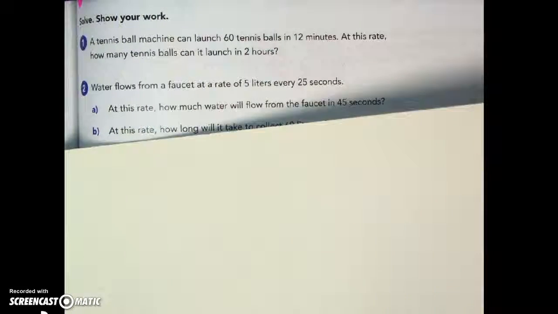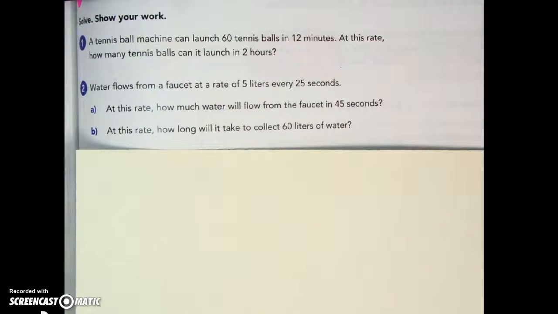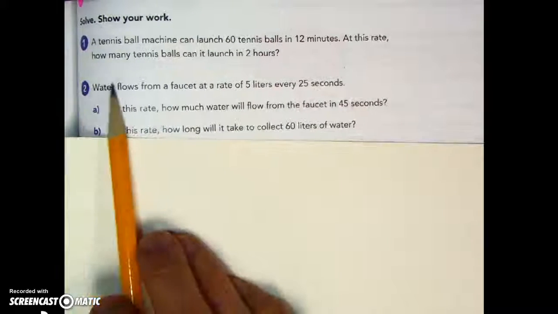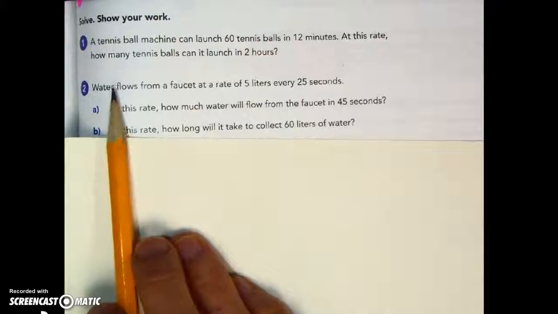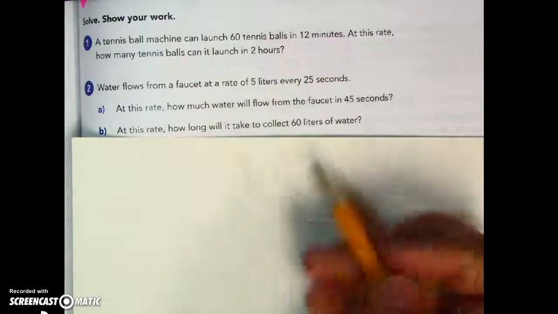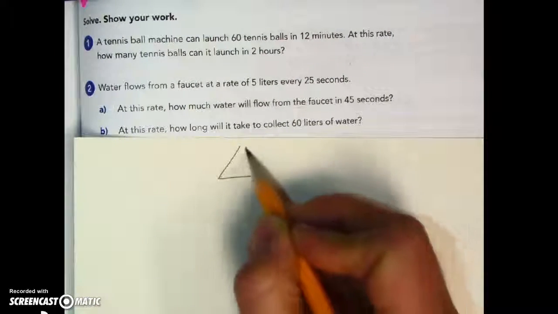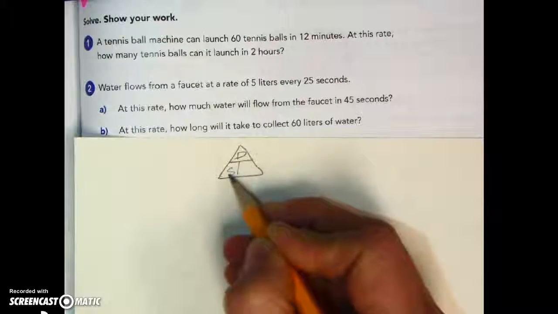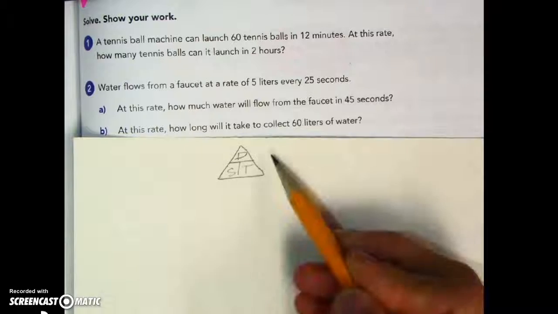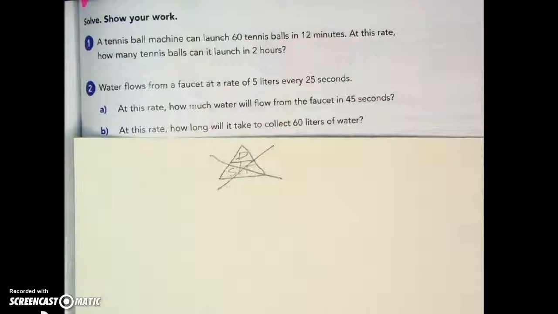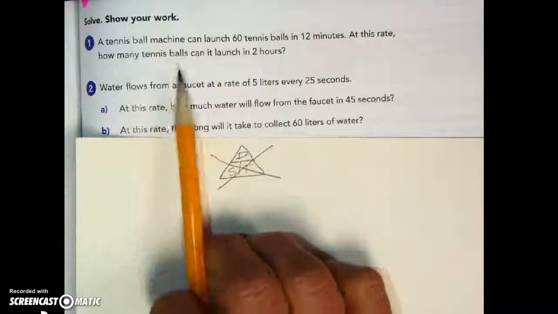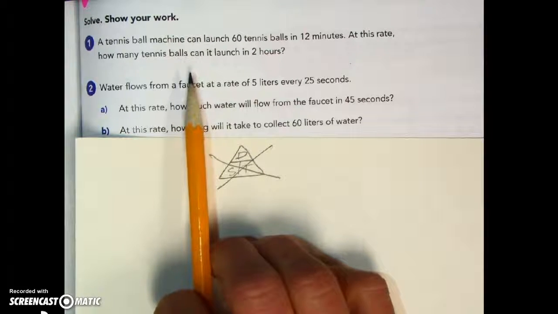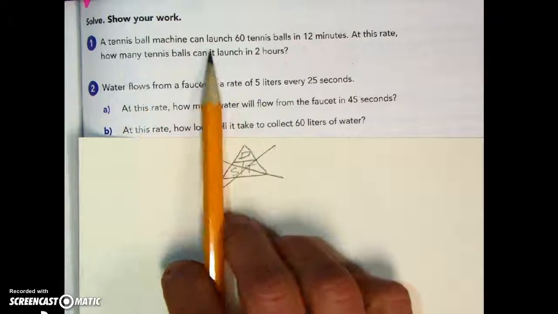Hopefully you have your book open to page 177 and you have your composition book and a pencil. If not, pause and go get it. The first one doesn't have anything to do with distance, speed, or time. So since we've been working with the distance, speed, or time triangle this week, we know we don't have to use that on this one because it doesn't really tell us the speed, the distance, and then ask us what the time. It just tells us how many balls.